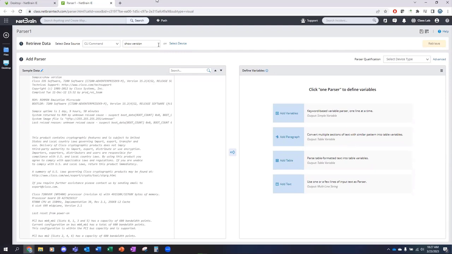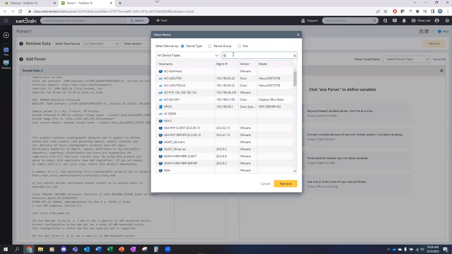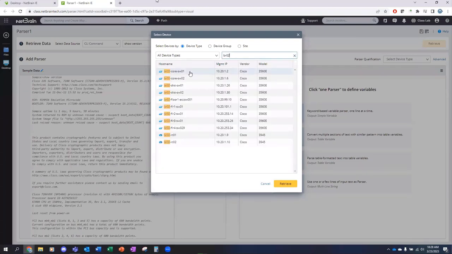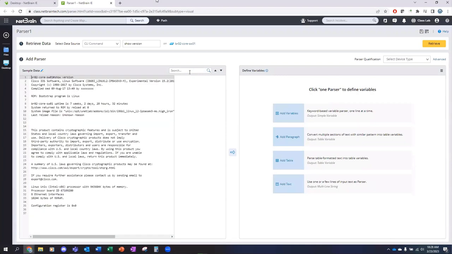And then we want to choose a sample device. This is where our sample output is going to come from, and we need some sample output to make sure that the statements we define actually work. So in this case, I'm going to query one of the devices in branch site 2. There we go. And here's my show ver output.